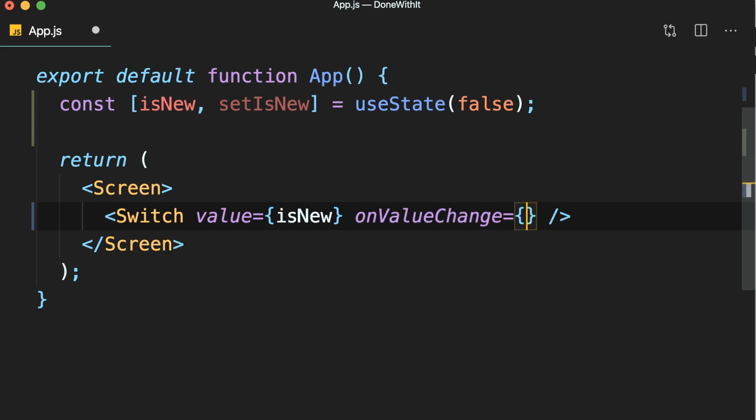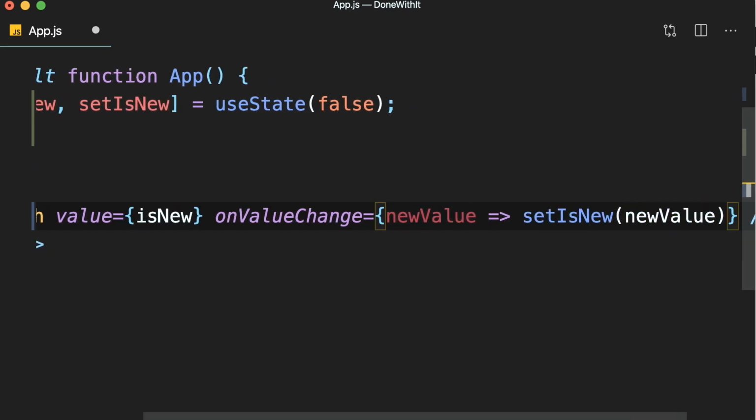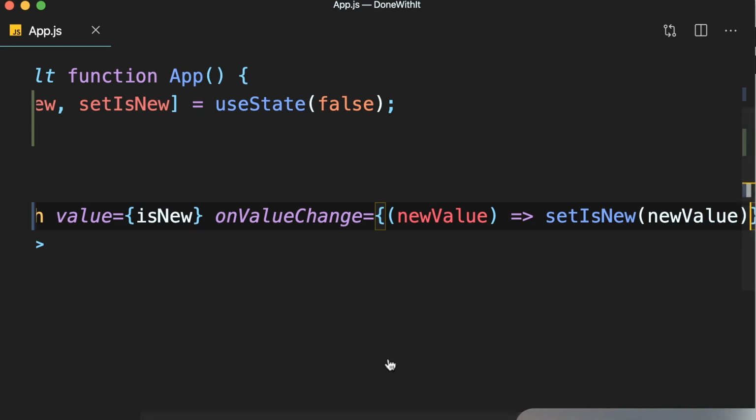and then handle the onValueChange event. We set this to a function. This function gets the new value, which is a Boolean. Now here we set our state variable. So pretty straightforward. Now let's take a look.